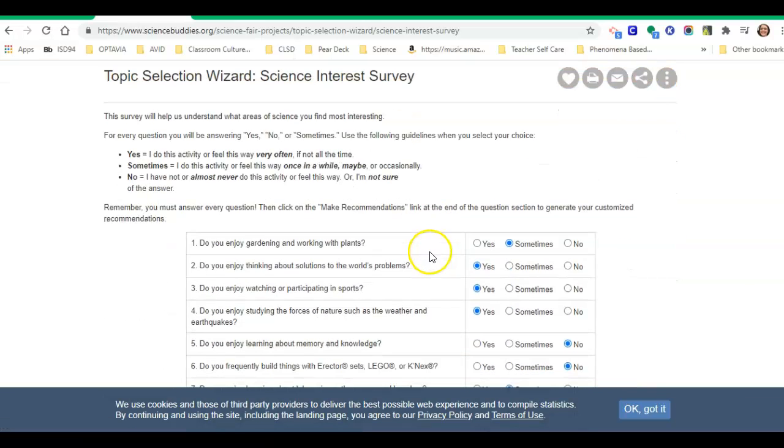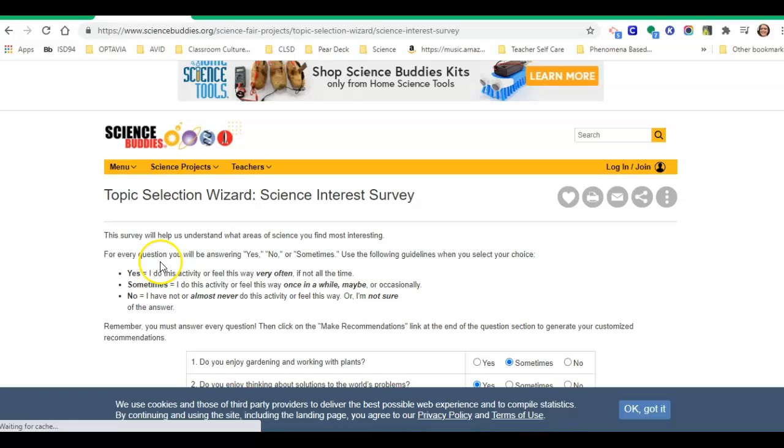Once I hit continue, it's going to explain the survey to me. For every question, you're going to answer yes, no, or sometimes. If you select yes, you do this activity or feel this way very often. If you select sometimes, you do this activity or feel this way once in a while. And no, you almost never do this activity. So I'm just going to show you the first couple, and then I'm going to finish it on my own here. It says answer every question, then click make recommendations.